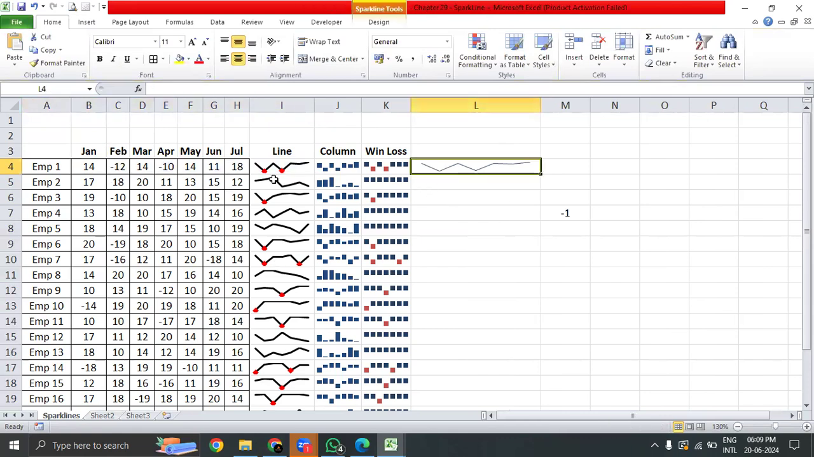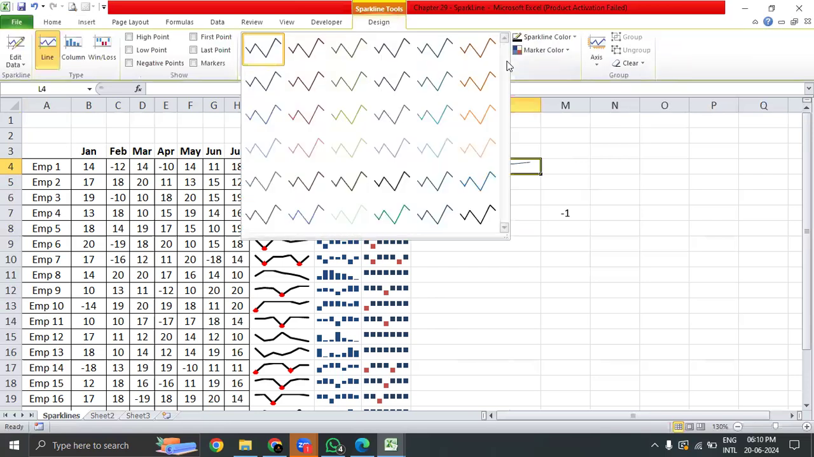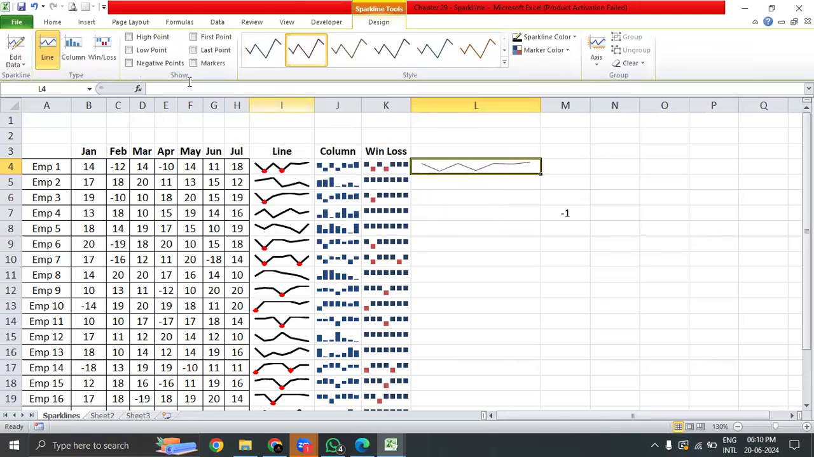Here, if you see, the highest is 18, and it starts with the Jan month of 14. 14, then minus 12, which is going down, and then up again by 14, then minus 10. By this trend line, it is easy to recognize. When I click on Design, here you see we have different colors to choose. We can choose the appropriate color which we would like to showcase.